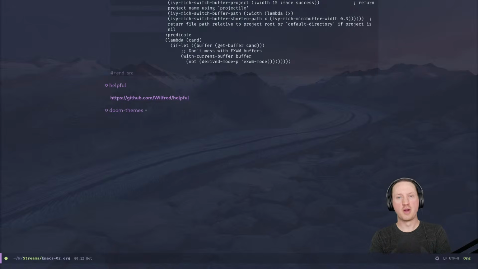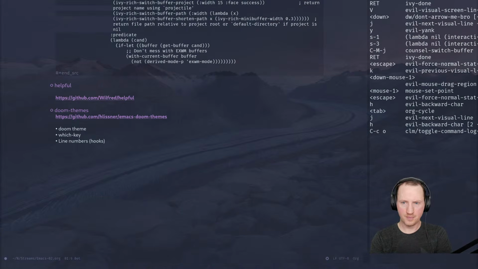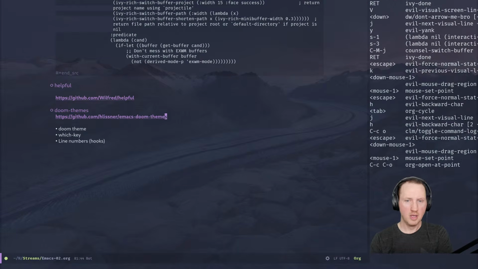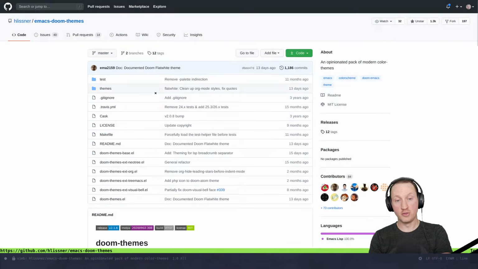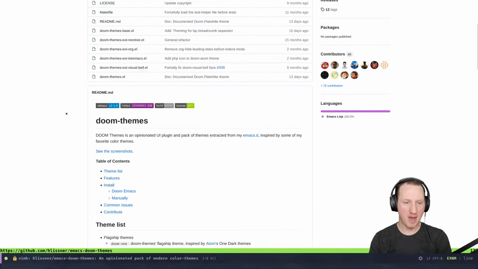So one thing I wanted to do, just to cap off this whole UI polish aspect, is pull in Doom Themes. Doom Themes is a package of themes that comes with Doom Emacs. So if you were to use Doom Emacs, you probably saw there's a lot of themes in there. They all come from this Doom Themes package.